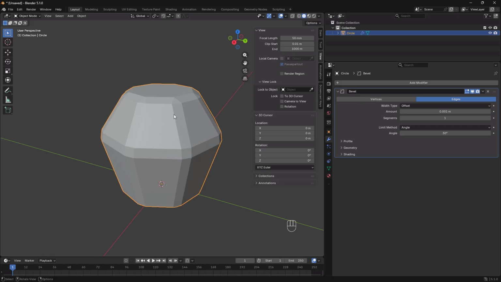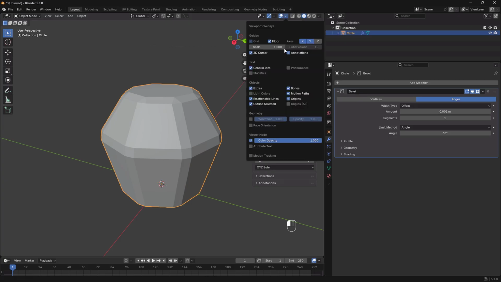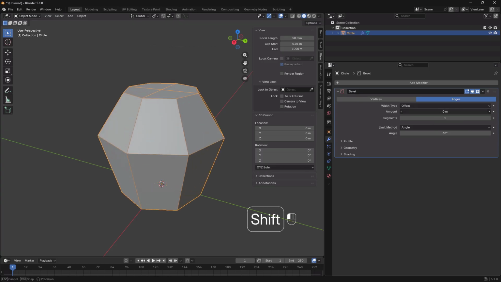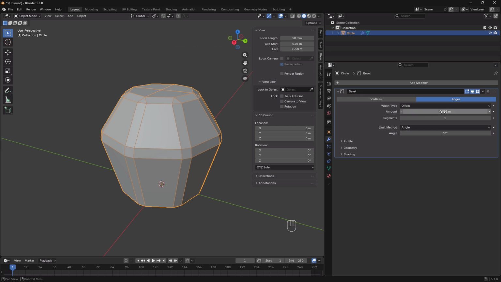Then I would like to see the edges themselves. So I can go to the show overlays at the top here, click on the drop down, turn on wireframe. And then now we can start making small increments. In the amount, you can hold down the shift key and start dragging to make small increments. But because this value is really small, it's going to be a bit difficult to make these changes.